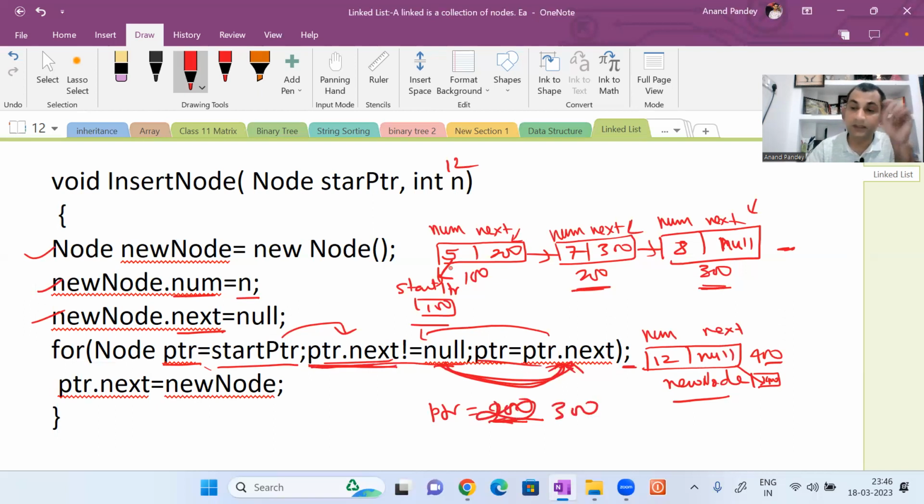300. Now see why this ptr dot next not equal to null I have written. Now it will be clear. Now see what is ptr. It is 300. ptr dot next is what? ptr is 300, dot next is what? Null. So null not equal to null. कंडीशन फॉल्स. जैसे ही कंट्रोल लास्ट नोड पे पहुंचेगा कंडीशन फॉल्स हो जाएगी, कंट्रोल लूप से बाहर आ जाएगा. मतलब ptr के लिए 300 ही रह गई, नल नहीं हुई है, ध्यान दो.